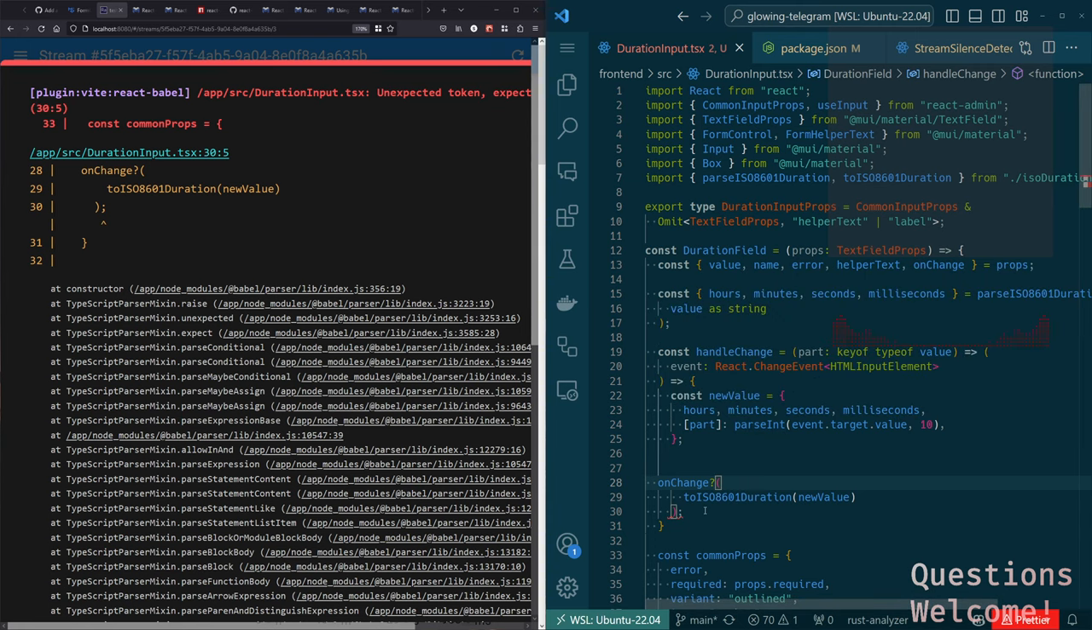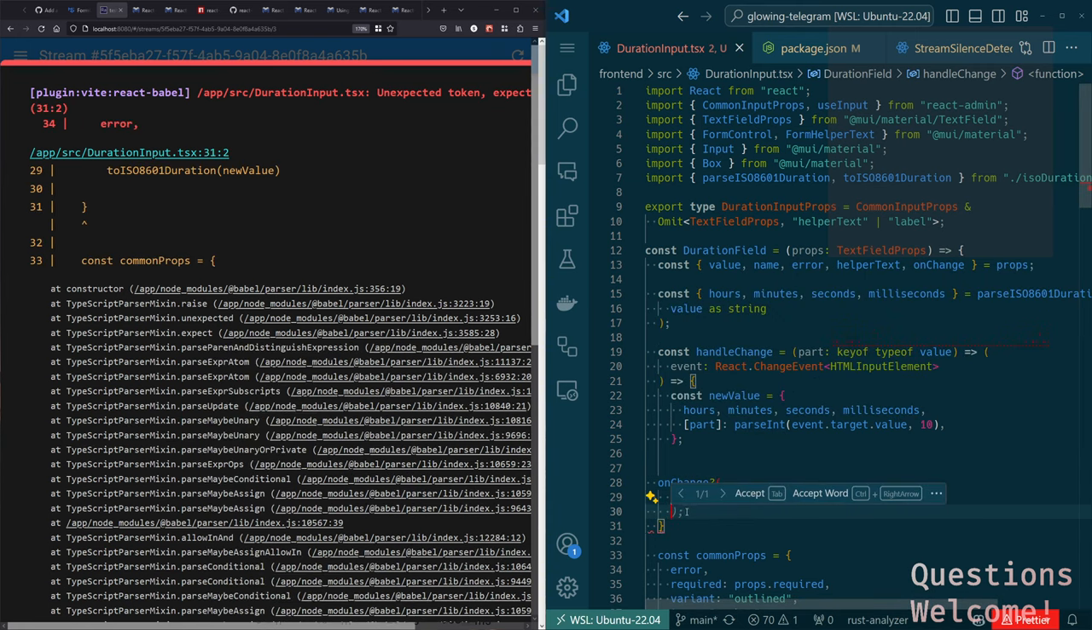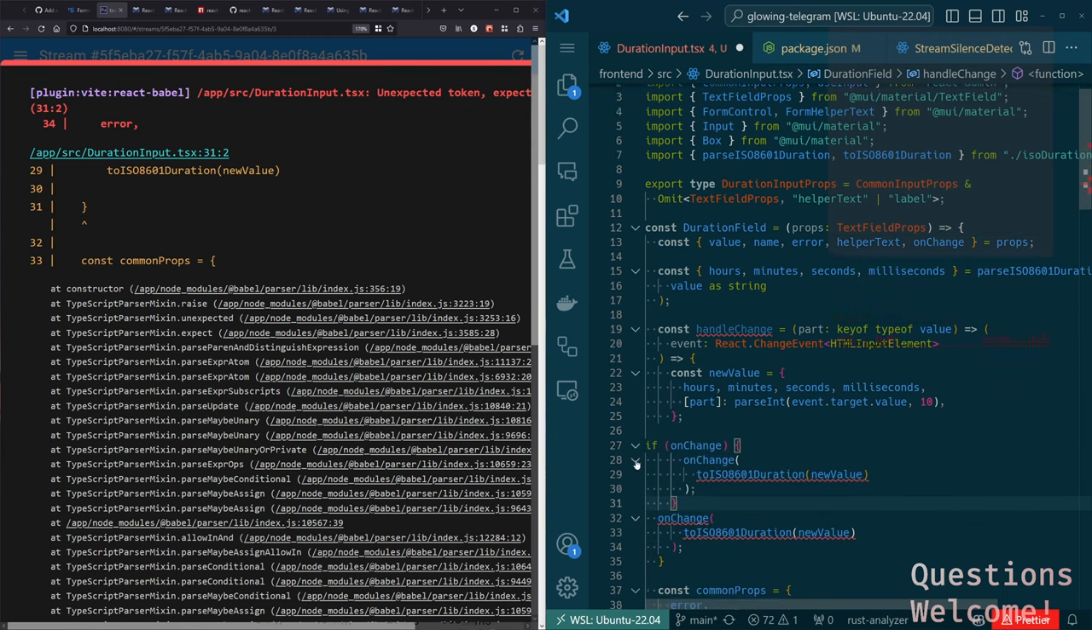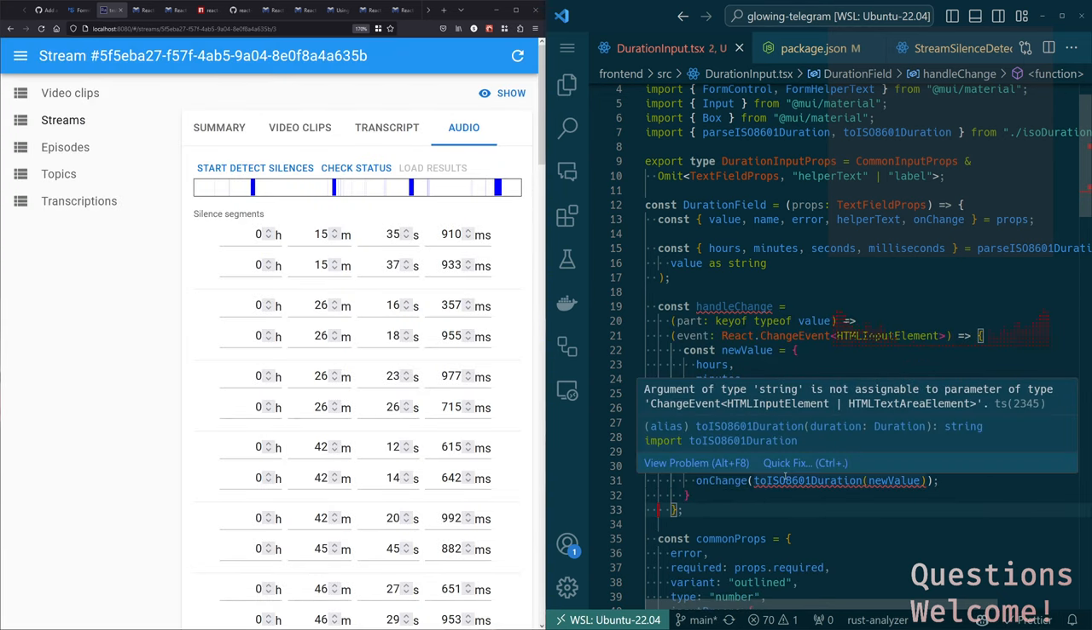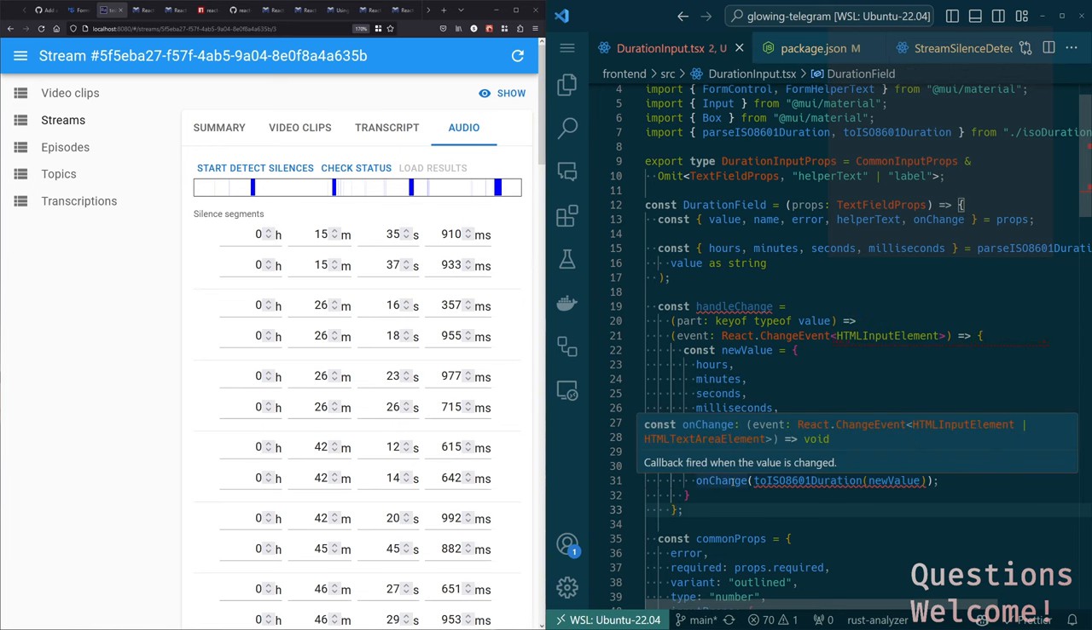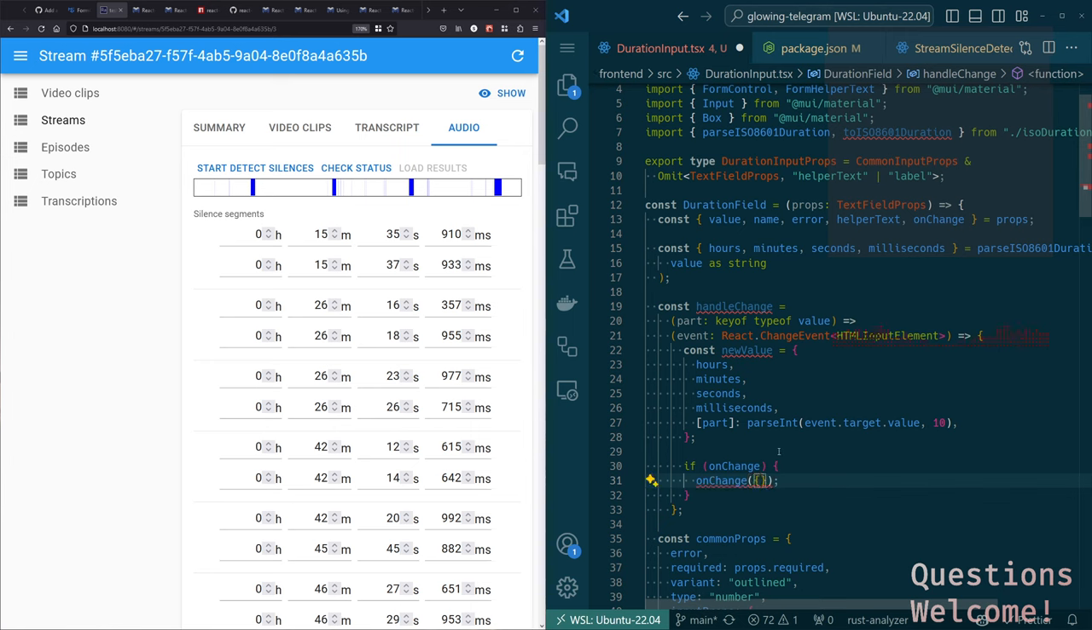Yeah. And then we have one too many parens. No. What's the problem? Okay, we can't do that. We can just do this. So that does that. And it says argument of type string is not assignable to parameter of type ChangeEvent. Right. So the thing is that the onChange that we're passing into DurationField needs to also look like a React event.